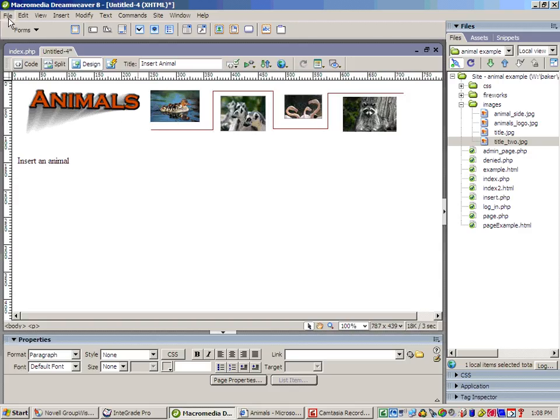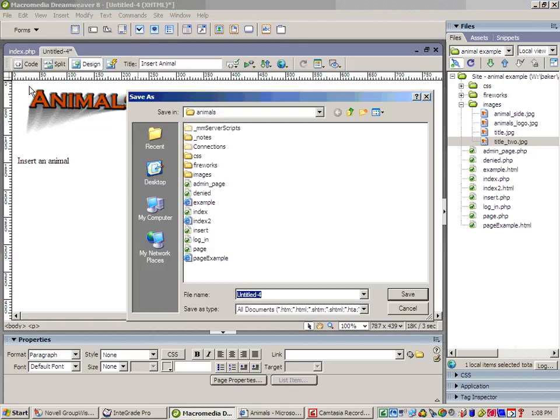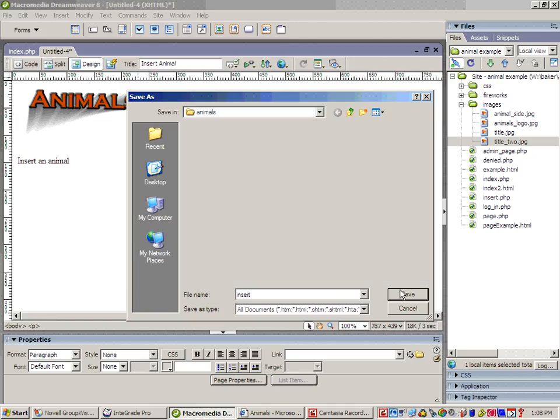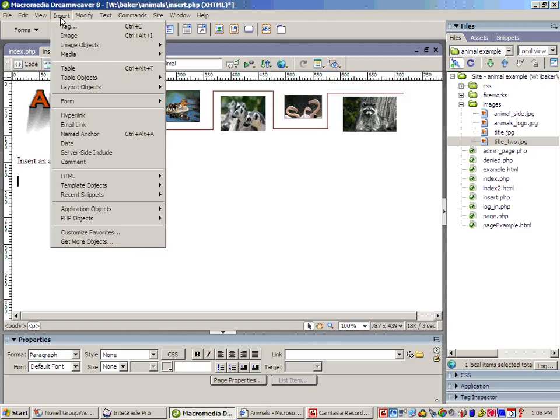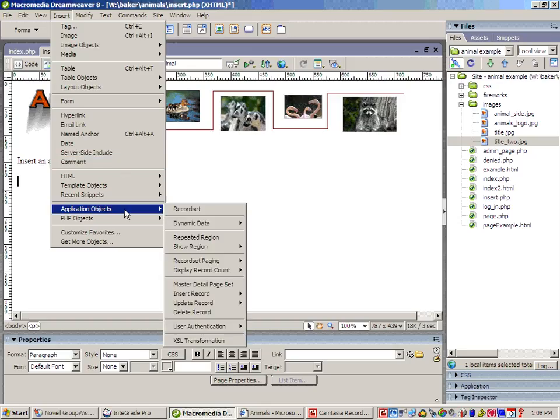I'm going to save this, and we will save it as insert. And we're going to say OK. Now that I've done this, this is pretty easy. Dreamweaver will write the code for us. I'm going to go to Insert, Application Objects, Insert Record, and I'm going to choose Record Insertion from Wizard.